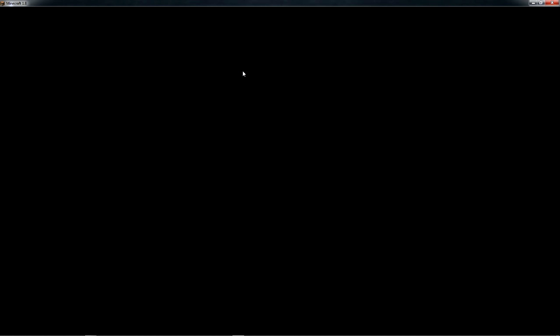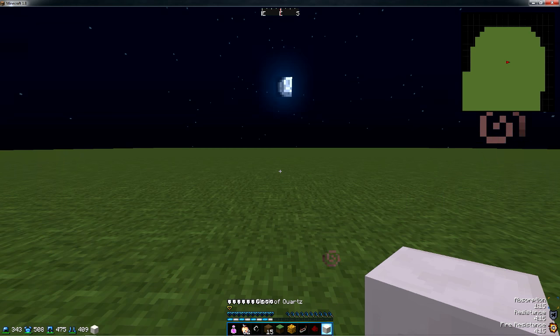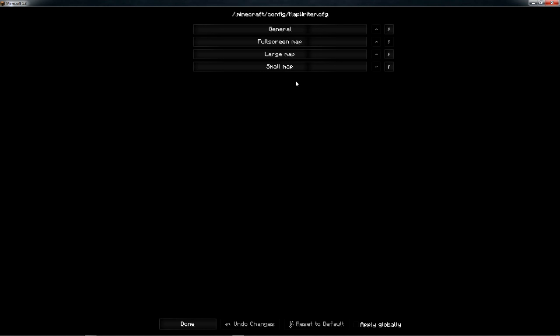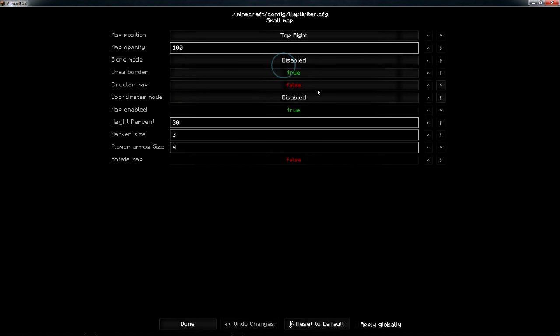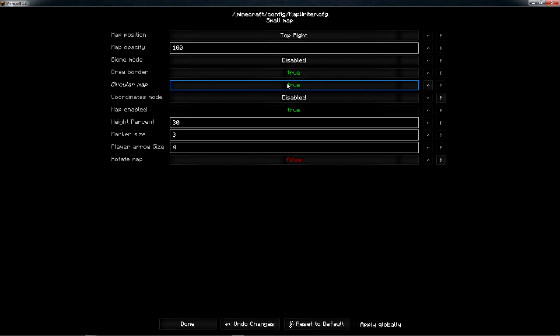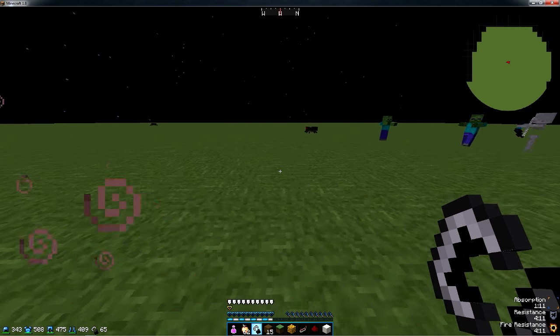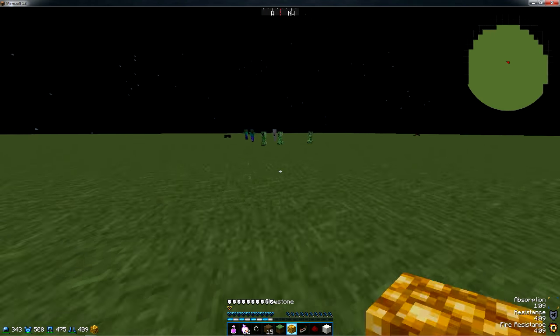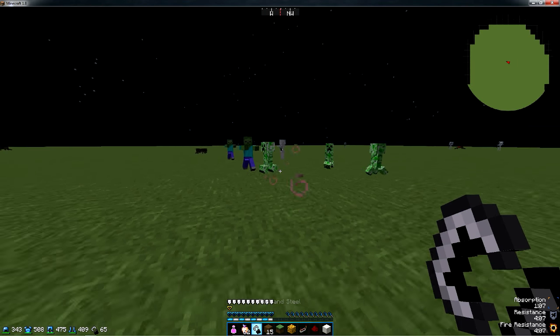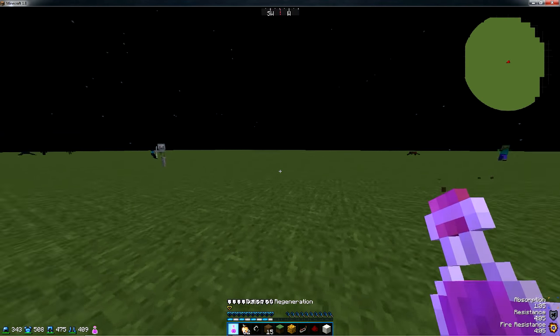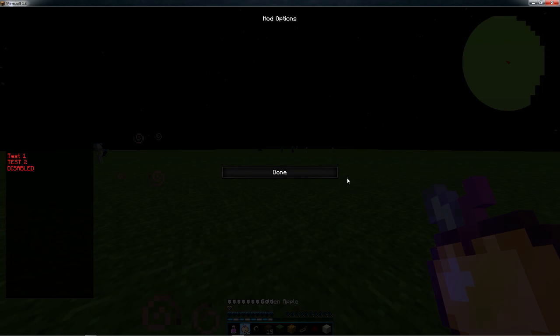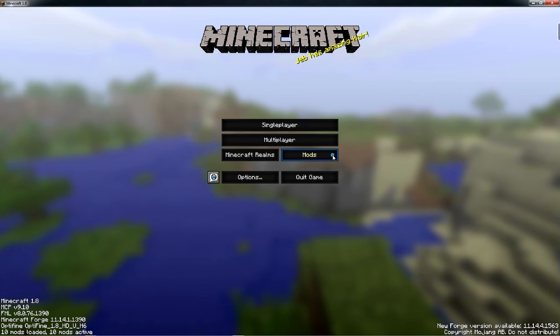But let's head back to this world, and if we hit M, we can head over to options. You might have a circular map when you start out, so just go to small map and change circular map to false. I'm going to change it to true to show you what the circular map looks like. I don't think it looks as good personally, but that's obviously preference, so you can mess with that all you want. Let me check if we haven't covered anything really quick.